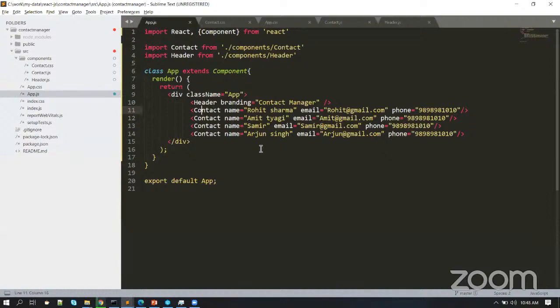Okay, even you cannot use a for loop, but what you can do, later I'll explain that one. If you want to do what you are asking, then you have to create the array. You have to create the array of contacts and pass that array.